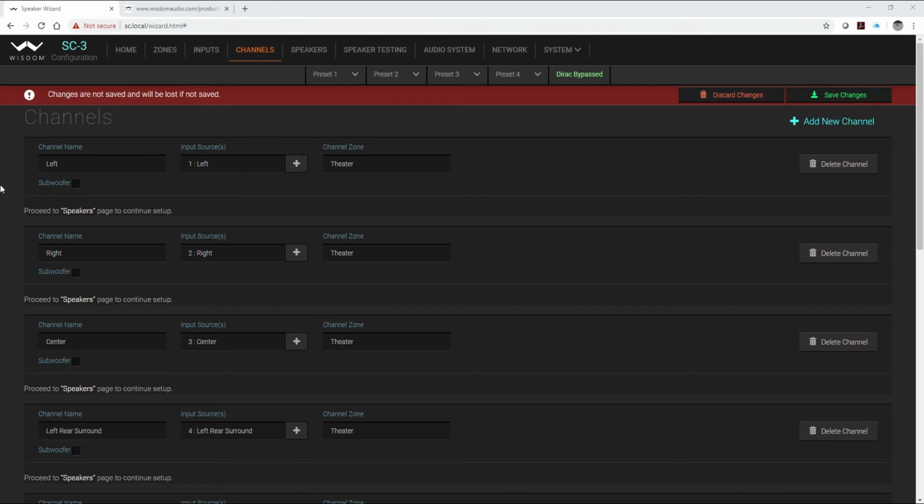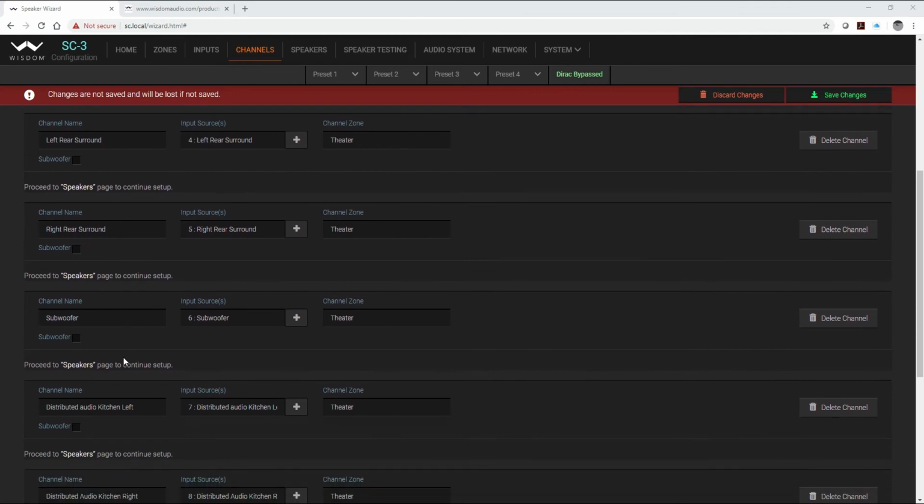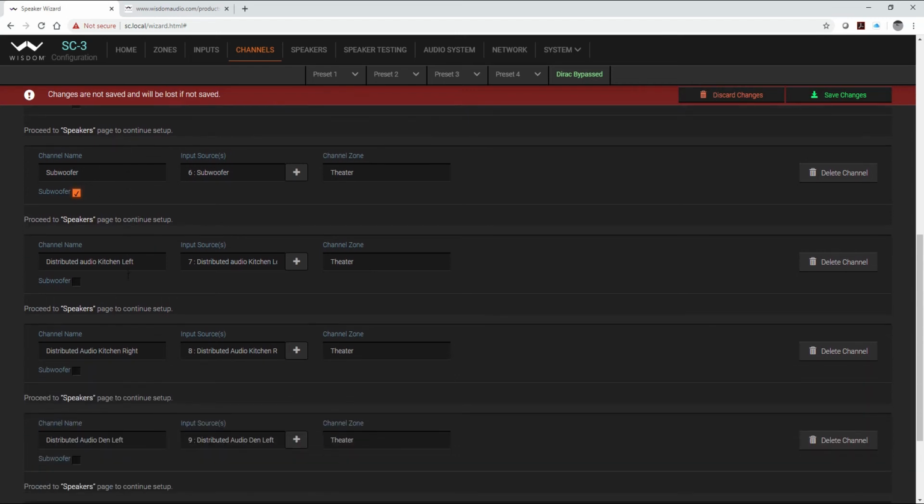Now this is where in our channels we're going to assign everything to the correct zones and the correct speakers. So here, the channels again, remember these are your Dirac channels. So we've got our theater zone, which has a left, right, center, left rear surround, right rear surround, and a subwoofer channel. Always have to make sure we tell the subwoofer channel that it is a subwoofer.